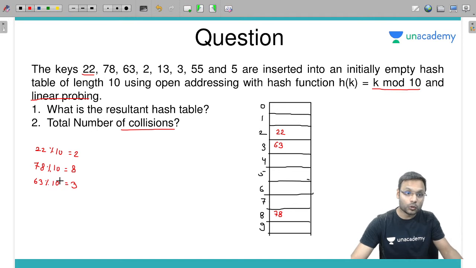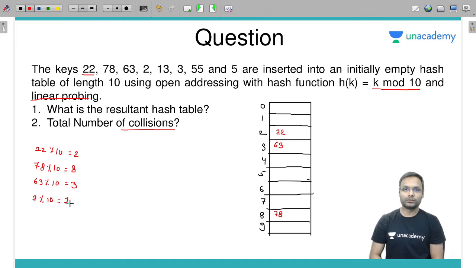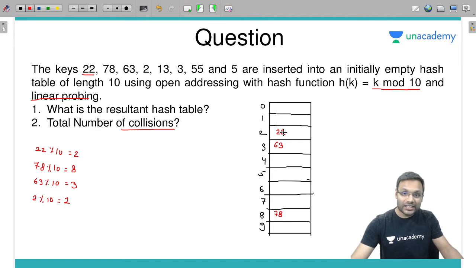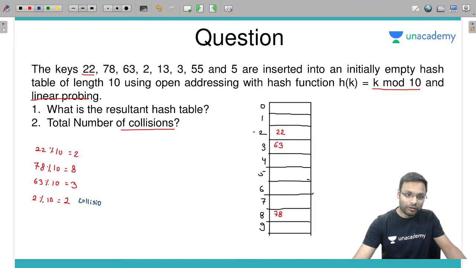Now next is 2. 2 mod 10 कितना होगा? 0 मत बोल देना हाँ. 2 divide by 10 is answer 0. Remainder is 2. So if 2 mod 10 is 2, I'll have to insert at 2, but 2 is not free. So for 2 you will have a collision at 2. Now we will check out the new location. So here we have a collision. If we have a collision at 2, we will generate the next location. L new is equal to 2 plus 1, 3.